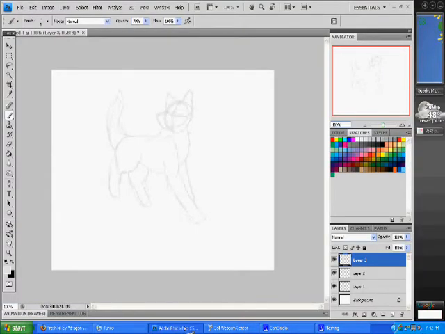Okay. A lot of people have been asking me how to use Photoshop, and it's kind of actually being annoying, trying to get my tablet to work. Anyway, it's actually pretty easy once you get used to it. But here's basically what I do.